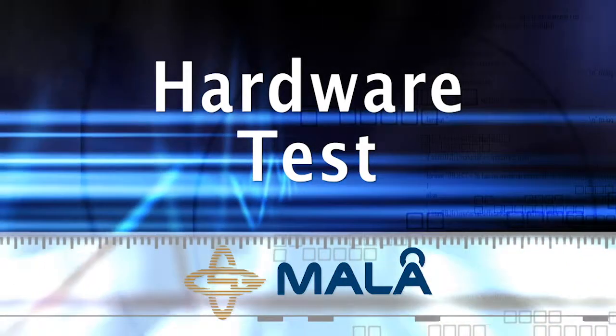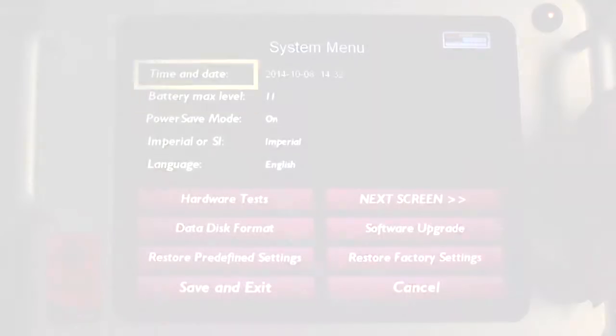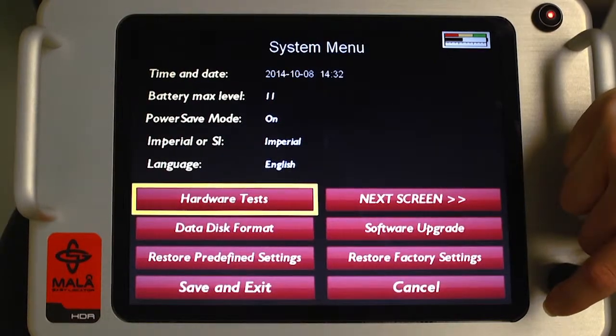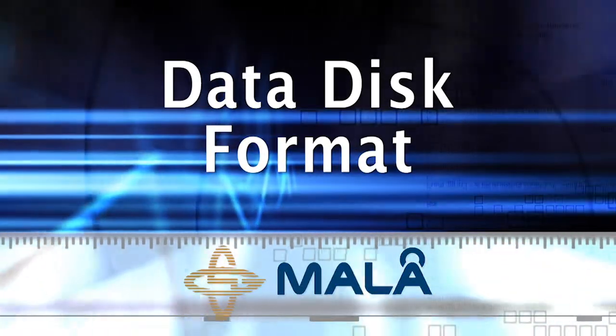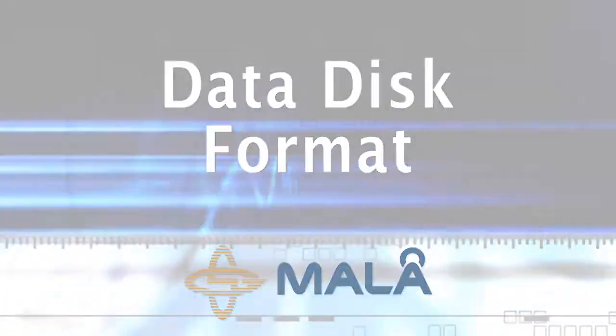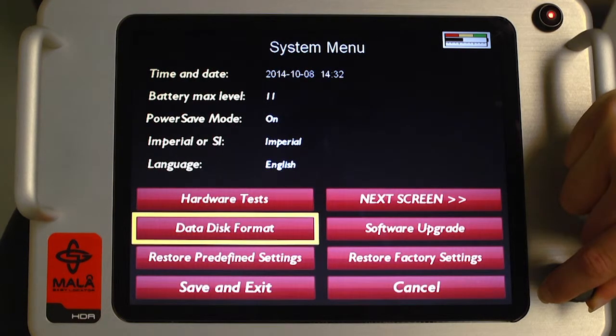Hardware test. The hardware test is a diagnostic tool in the event the Easy Locator HDR does not function properly. It is typically used during technical support to aid MALA technicians to troubleshoot the system. Data disk format. The data disk format is used to reformat the SSD radar data storage device. See manual for further recommendations.